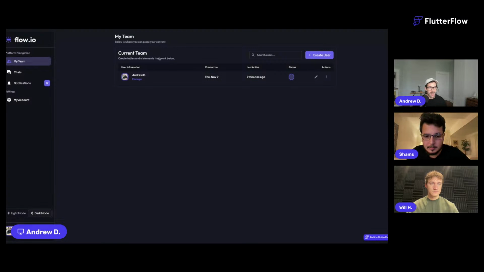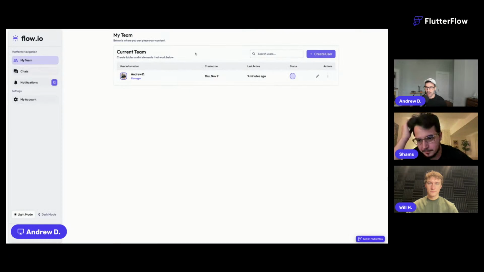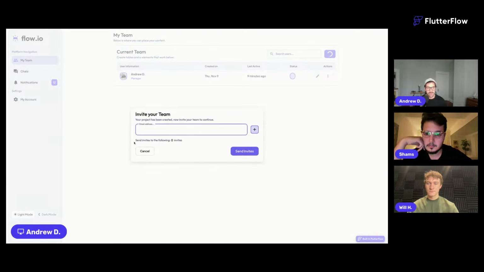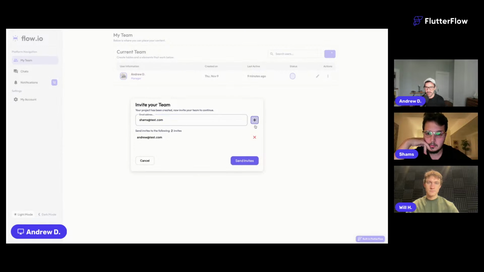So this is the app deployed. Switch to light mode. So we can create users, and I can add emails. Andrew@test.com, and shams@test.com. So we're going to just invite people.